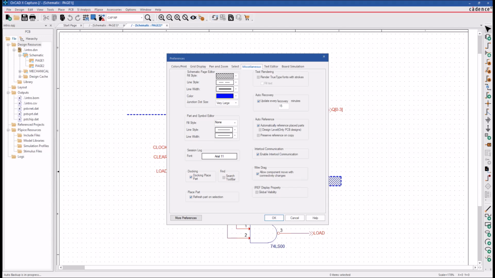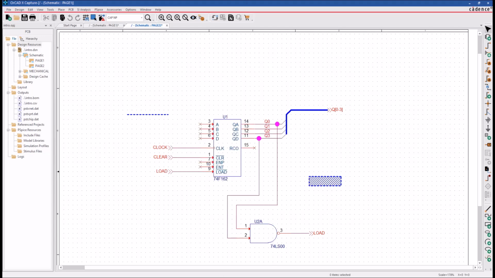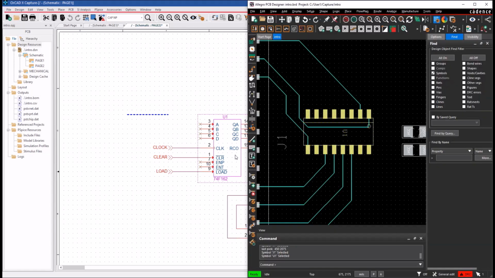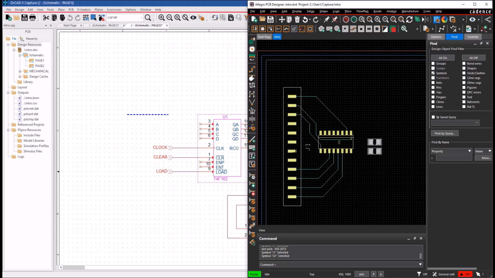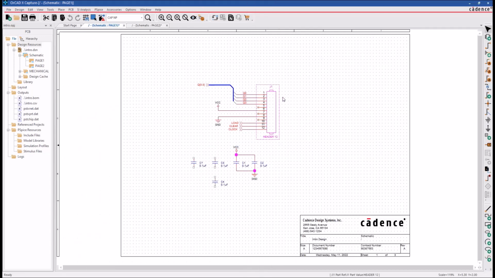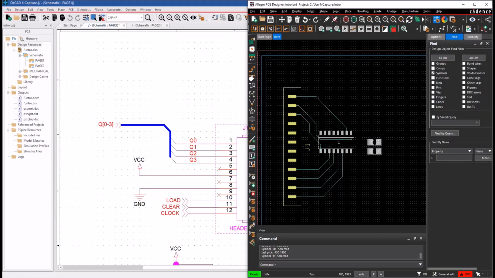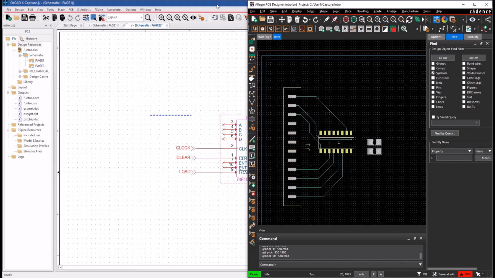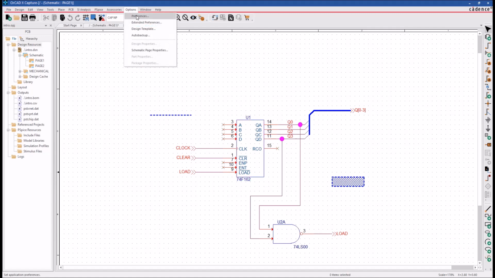The following section is inter-tool communication, and with this option enabled, you can cross-probe between the OrCAD Capture schematic and the Allegro PCB Editor board layout. For example, if you select a part in the OrCAD Capture schematic, it will highlight in the Allegro PCB Editor. Or, if you highlight parts in the Allegro PCB Editor layout, the corresponding parts will highlight in the OrCAD Capture schematic.